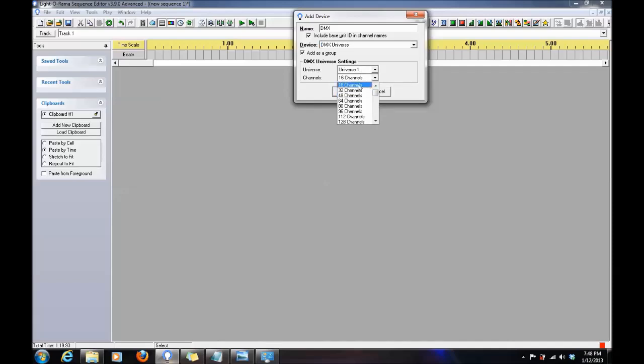Here's the part that I can't stand. It's a pet peeve. You can't type anything in here. You can't be specific. I hate that. But we are only going to use 450 channels on Universe 1, so 464 is what we're going to have to select. So select 464. Yes, I know a universe will do 512, you know, 170 pixels.